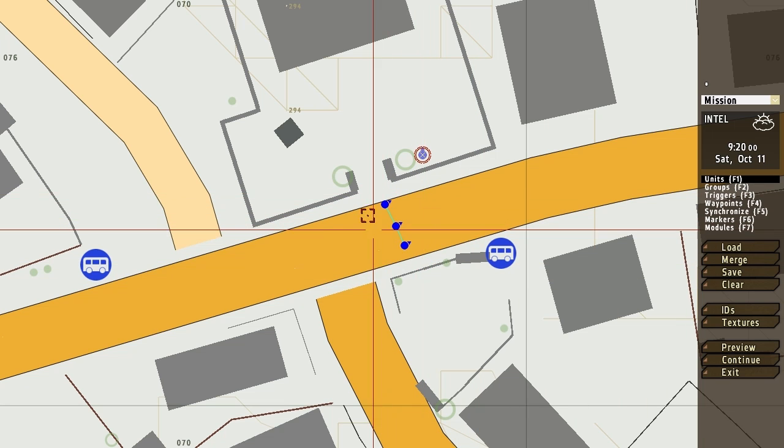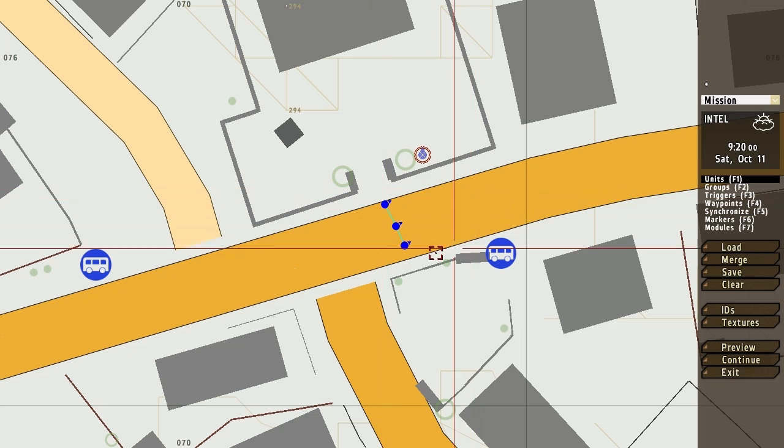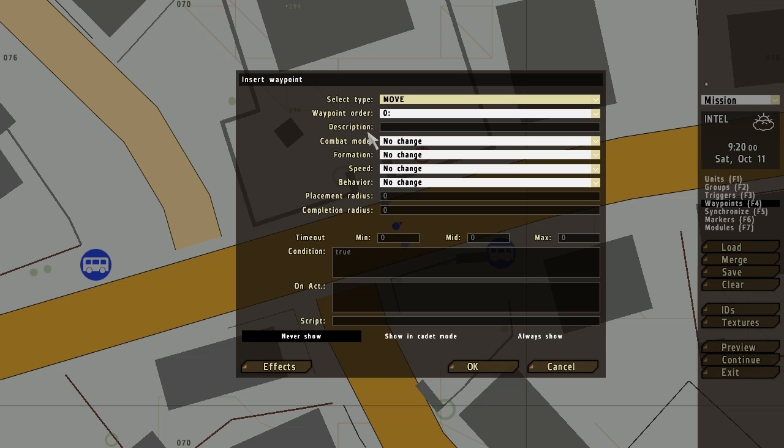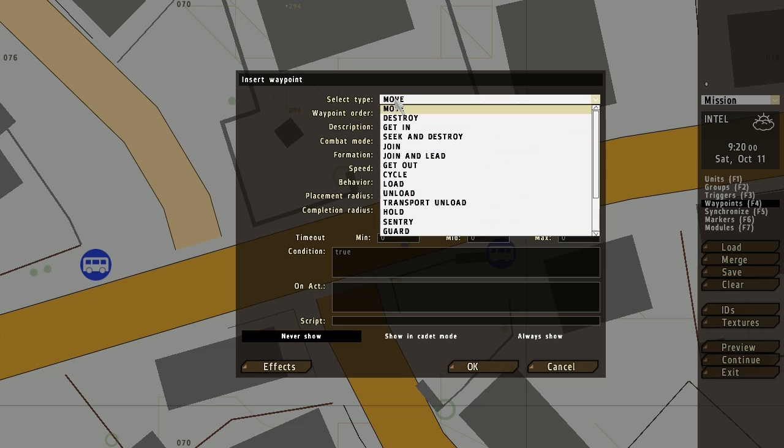So now let's tell our survivors where to go. To do that, click waypoints on the right side of your screen. Make sure that the middle unit of your group is highlighted, and then double click right in front of that unit. So in the waypoint settings, at the first option, which is select type, let's go ahead and click the drop down and choose hold.